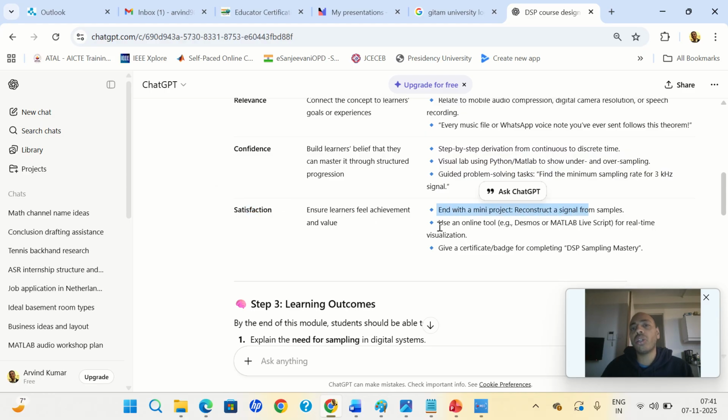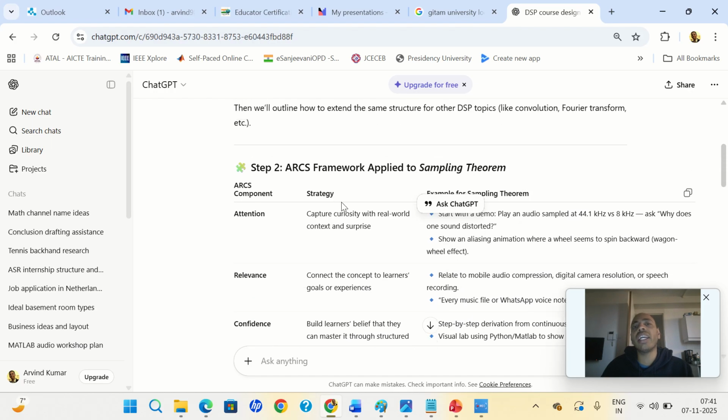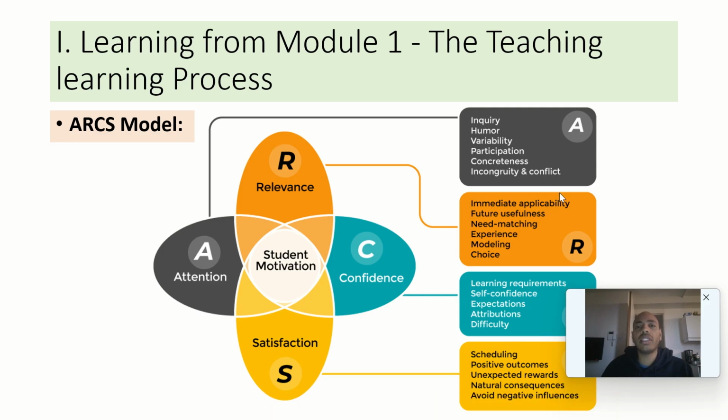So for every topic which you are going to teach, you can create an ARCS model in ChatGPT, which most of the time I also use. So this was all about ARCS. We'll go to the next topic.